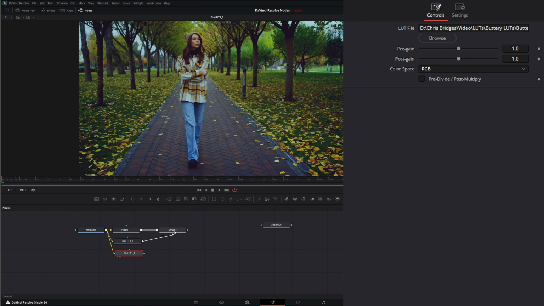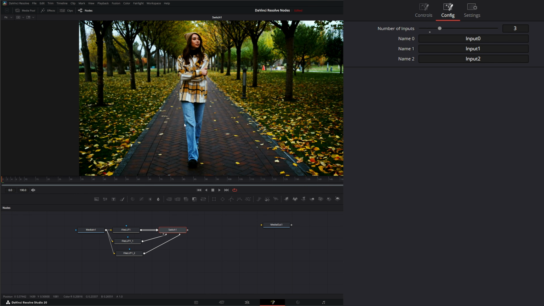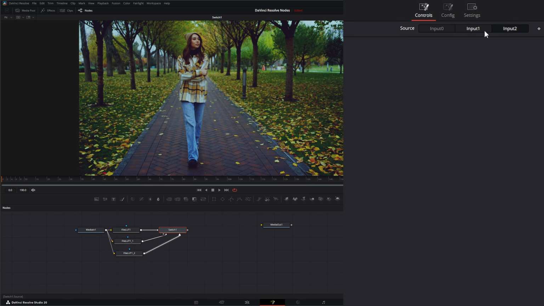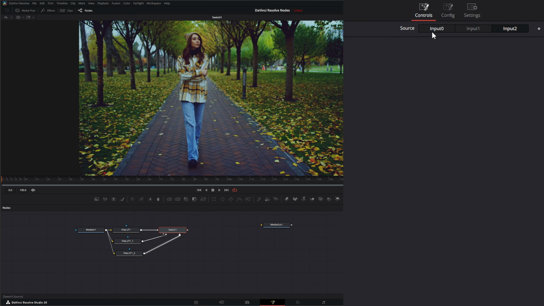If we wanted to switch between them, we can go to our switch node. We can add one more input and input this. If we look at our switch node, we can go through and switch between our three little looks. This is handy if we're just trying to find looks, or we can actually modify this and animate it.